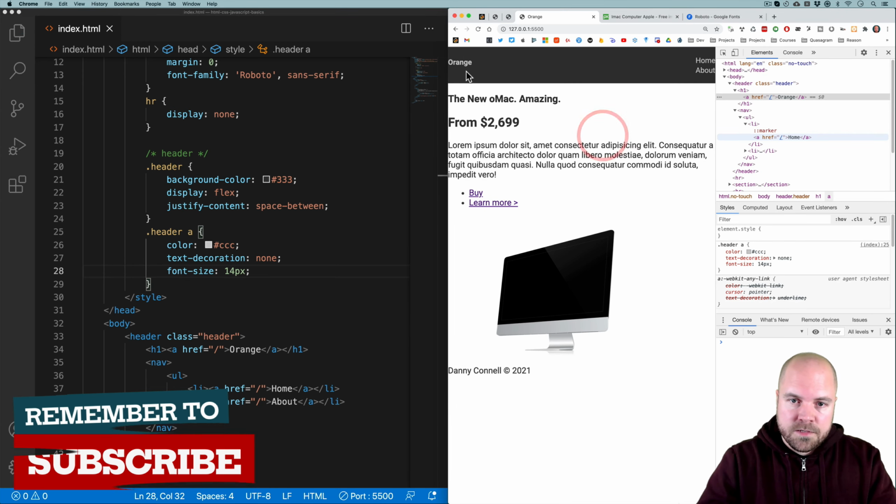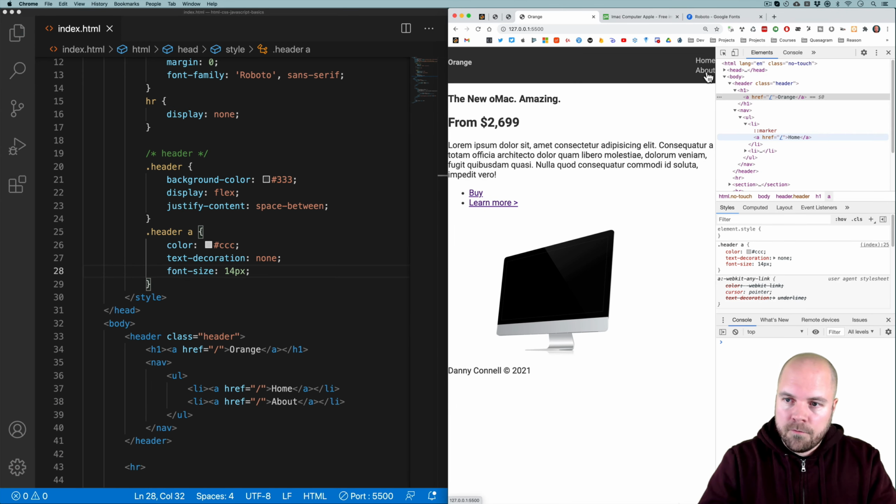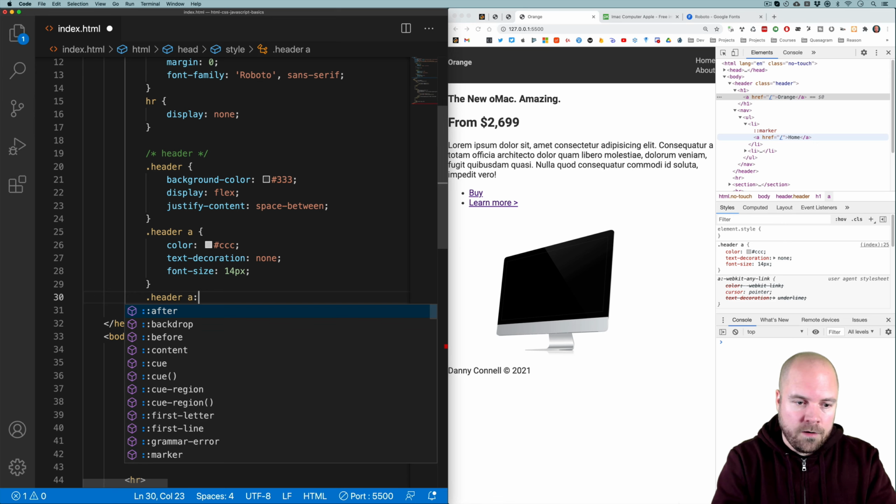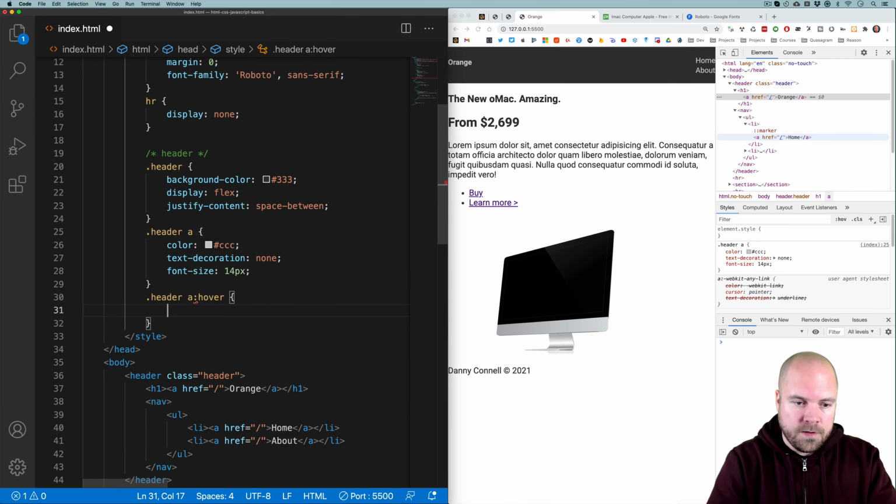And I'd also like these links to change color when we hover over them. Right now they just stay the same. And it's better if the color changes so that the user knows that these can be clicked on. And to style an element that's being hovered, we can use a pseudo selector. So what we can do is, again, add .header A, but now we want to add a colon and then hover as our selector.